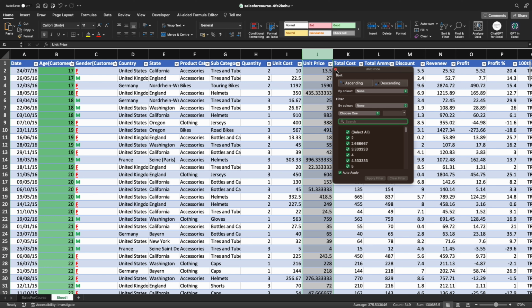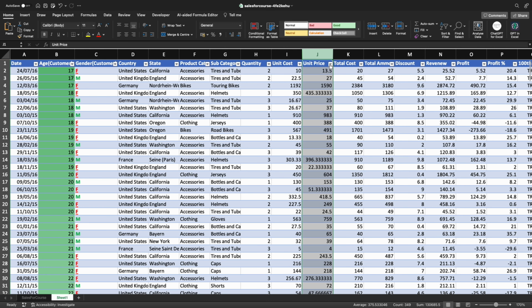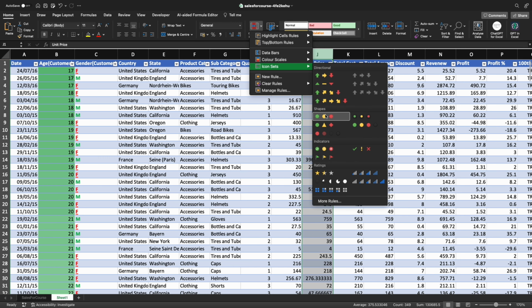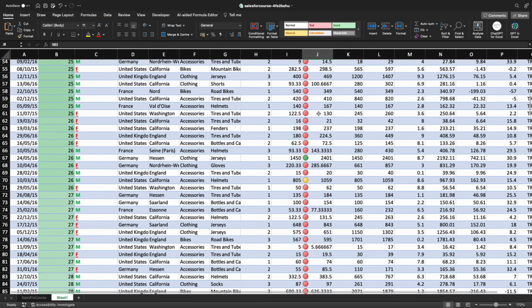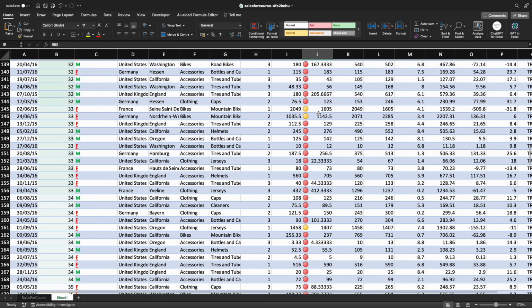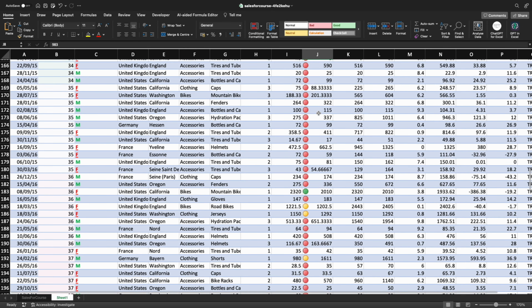I will close the filter dialog and then open the conditional formatting dialog. Select icon set and select the circular red, yellow, and green color icon set. This will automatically check the data and will apply a percent-based rule for showing the red, yellow, and green icons. Our data had non-uniform distribution. Therefore, we have many more red than yellow and green.